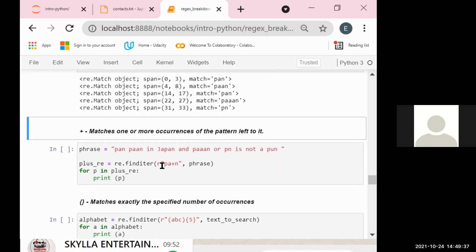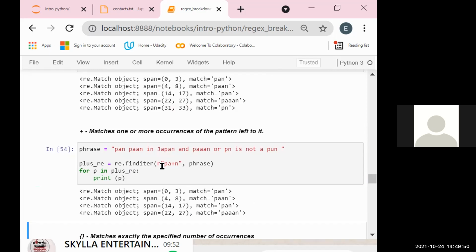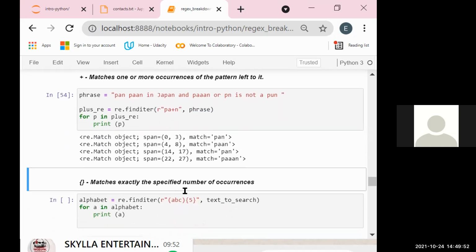Then we have plus. Plus matches 1 or more occurrences. So it has to have occurred. It has to have 1 or more. So if there's no occurrence, it would not be matched. So in this case, as you can see, PN is not returned because there's no occurrence of the letter A. I hope that is clear.